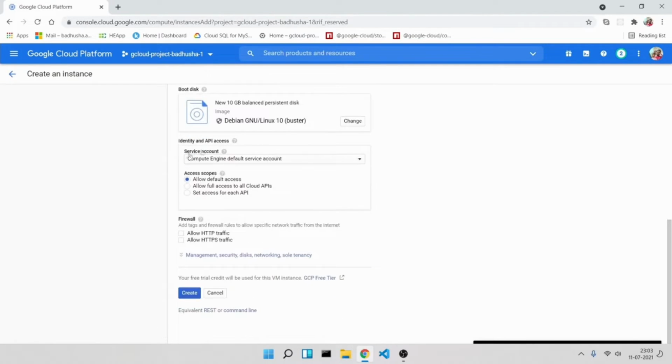Now in this identity and API access, you can leave it as it is. Service account will be the Compute Engine default service account and allow default access.